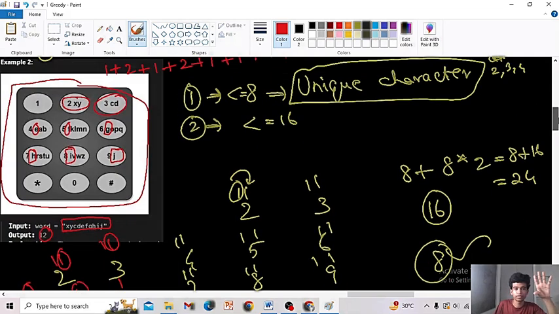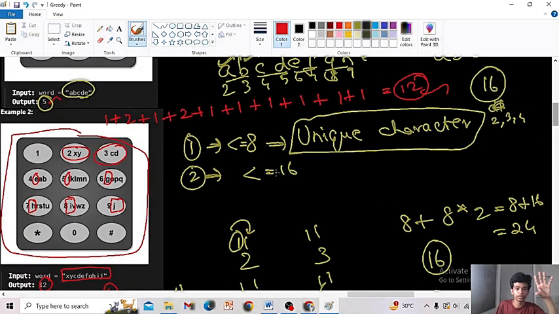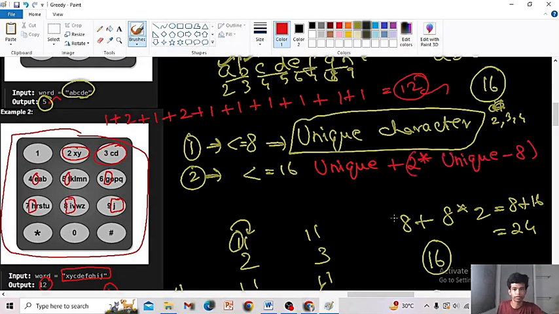Fine. So this is my observation number 2. If it is less than or equal to 16, what do I need to do? Unique characters plus 2 into (unique characters minus 8). Fine. So this should be my second observation.